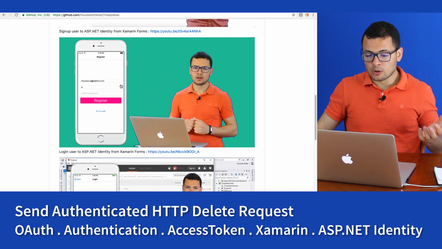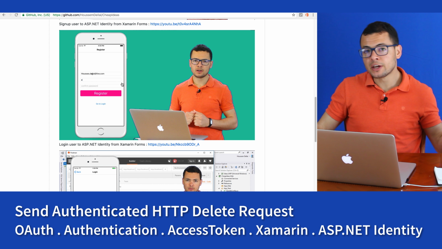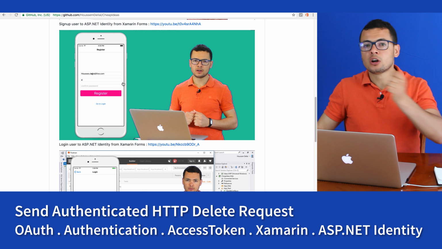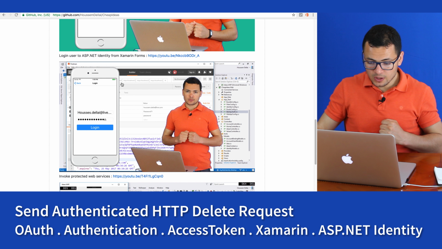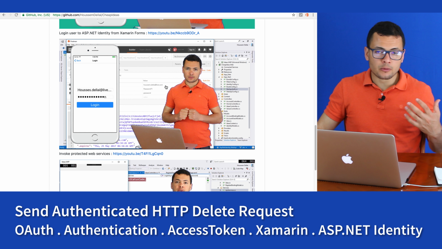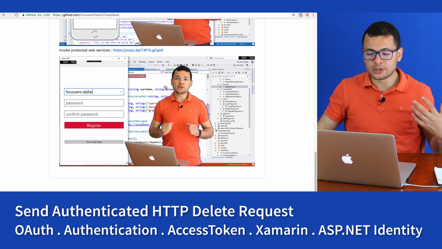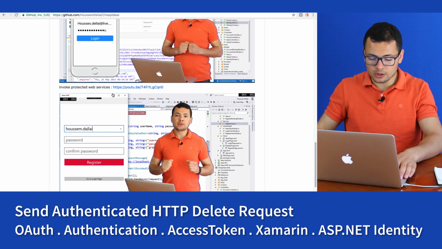We also have all the other links for how to create a sign up page that will add a user inside our ASP.NET database. Then here we have another video for how to do login, then how to invoke protected web services to get the list of all the ideas from our database.